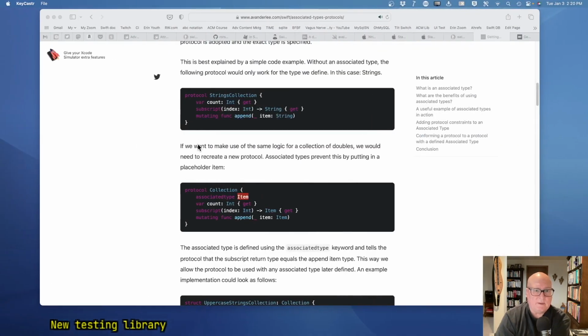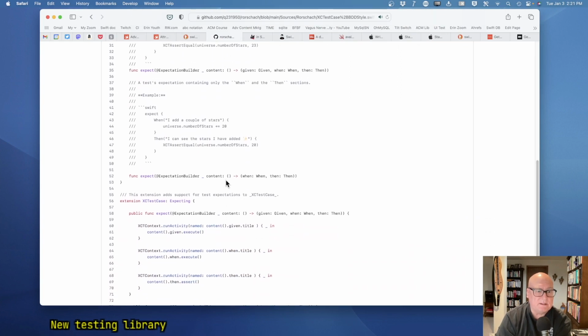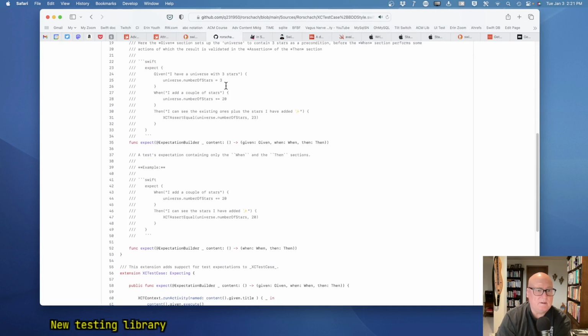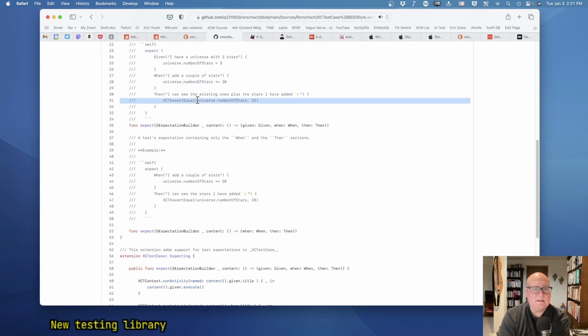Now, the given when then, the Rorschach framework got by without it because he's not using generics. He's just making you do your own local declarations and your own access. And there's no, I guess, the when. These statements can be run separately. They all kind of stand alone, so there's no big deal with them. But I really wanted to get rid of this.